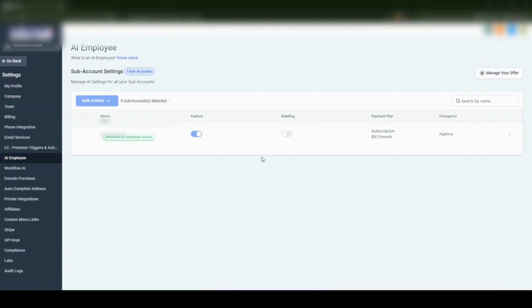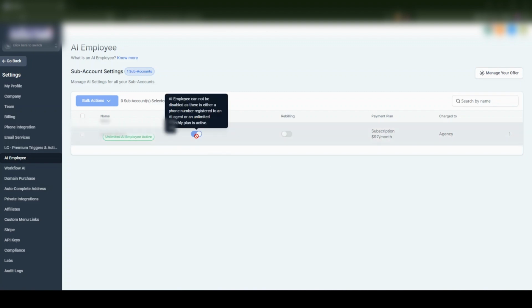So if you try to turn this feature off by toggling here, you can see AI employee cannot be disabled as there is either a phone number registered to an AI agent or an unlimited monthly plan is active. So if you have a phone number registered, all you have to do is go into your sub account and disconnect that phone number from the AI agent.